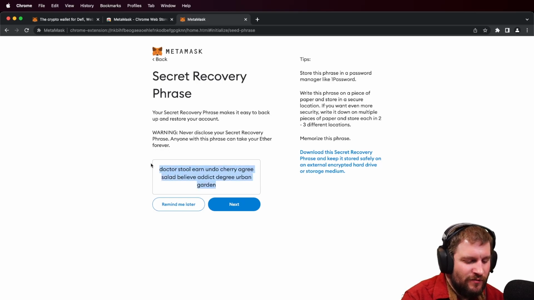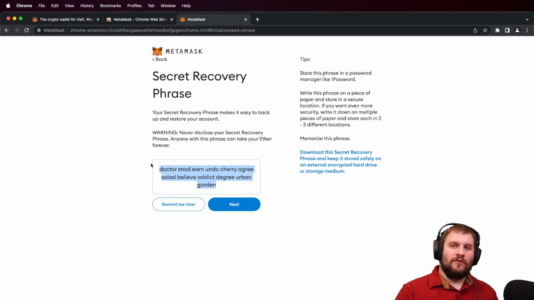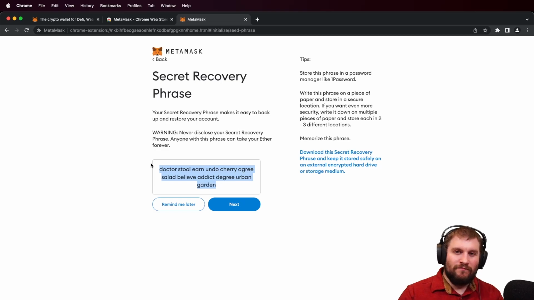So it's going to tell you to copy this somewhere. You want to memorize it. You want to write it down on a piece of paper, store it in a few different places, because if you lose this, you're not going to be able to recover your Ethereum or your NFTs or whatnot. You need to be able to access the wallet to be able to move that around. So definitely do not lose this. If anything happens to your computer that you're using MetaMask on, you may need to use this to access the wallet from a new computer or a new device such as your mobile phone.